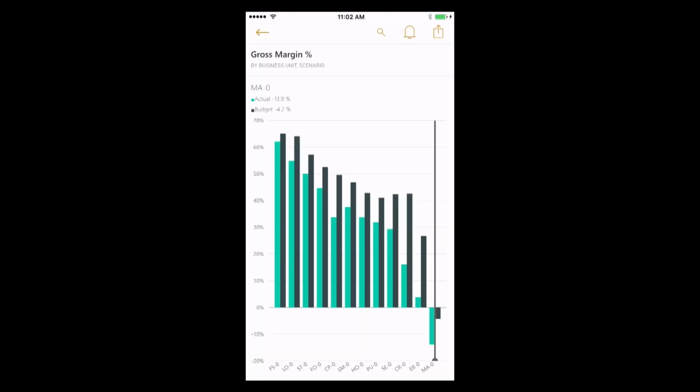So sharing those insights that you've found using the mobile applications is really, really simple and really, really powerful.